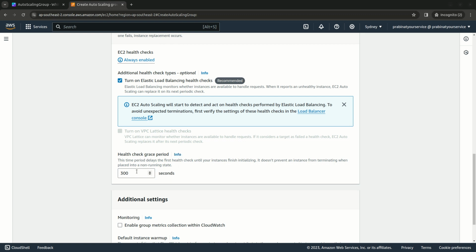So health check grace period, we want to set 300 seconds. That seems long enough for my application, because we don't want to set, for example, let's say 30 seconds. Why? Because when the EC2 instance is launched, it takes some time for updating system packages and installing the dependencies. It takes some time, so we need to give it enough time to settle. So if we just keep 30 seconds, it will not be ready by then.